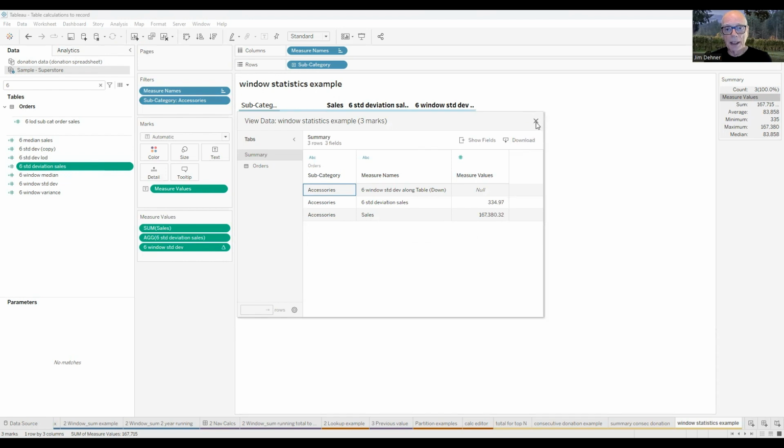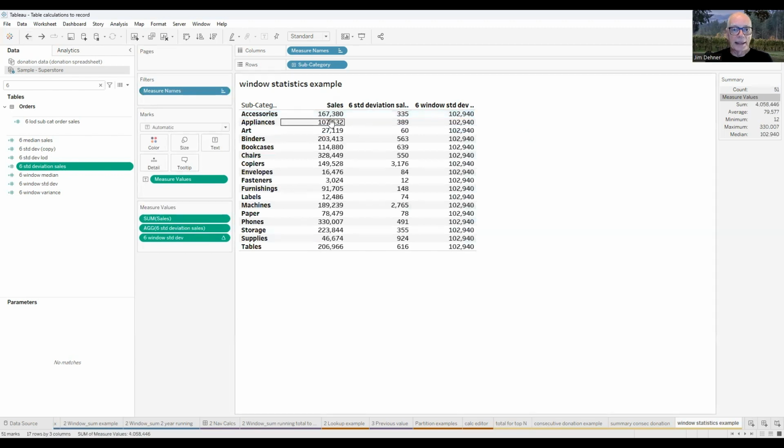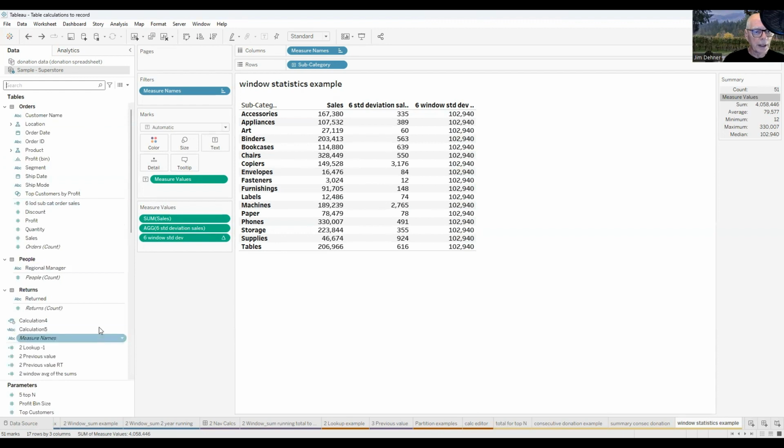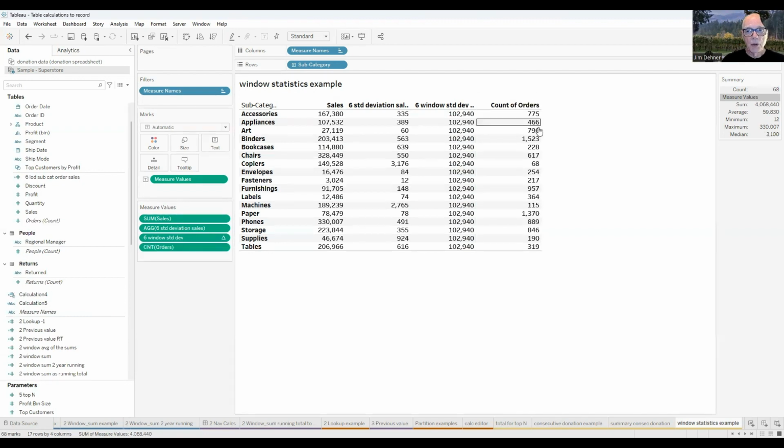We get a value of 334. And what's actually happened there is Tableau has gone out and calculated the deviation of all the values that make up those $167,000 worth of sales. So that's a standard deviation of the individual values that go into creating that 167,000 value. And if we were to take a look at the order count on that, we would see there's 755 values that went into calculating that standard deviation.